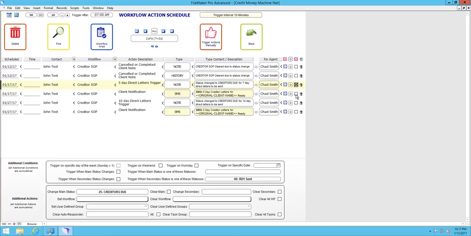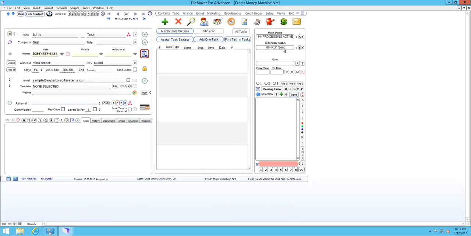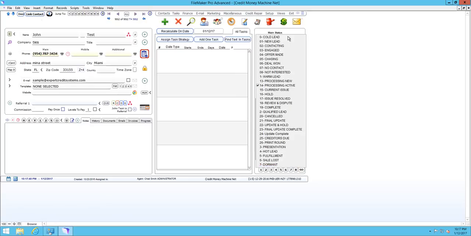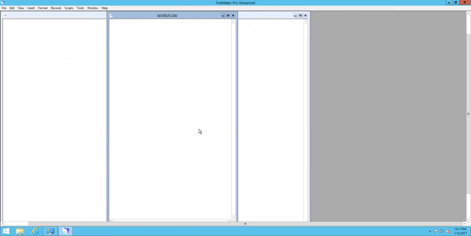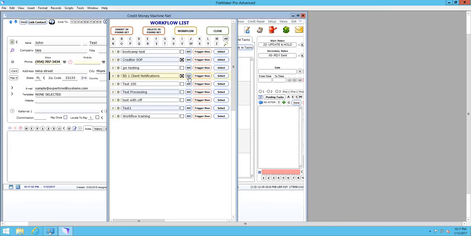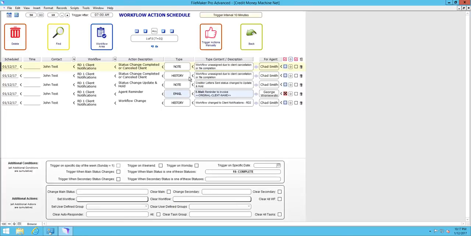We're going to pretend 5 days have passed. So here's what it would have done. RD1 sent. It would have changed the status to update and hold, right? So let's go look at the workflow. Now remember, this is all happening automatically. Oh, here, I'm doing it manually, I'm getting ahead. So let's actually let it do what it's supposed to do. Let's keep it processing active. I want you guys to see this happen.